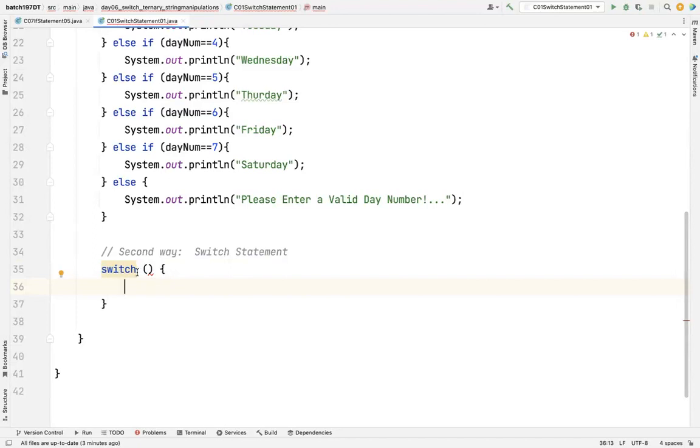in if statements, I write the condition here, correct? And my codes are in between curly braces. Switch, I do this differently. In switch, I write the name of the variable here. For example, what is my variable for this example? I am asking the user to enter the number of the day, yes, and I call this dayNum. So I write my variable here. Okay, I am not writing a condition. I am writing the variable's name.